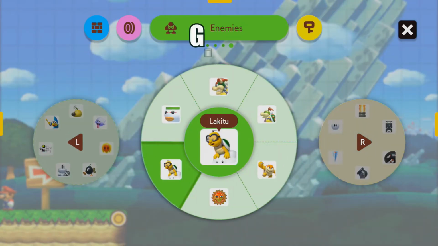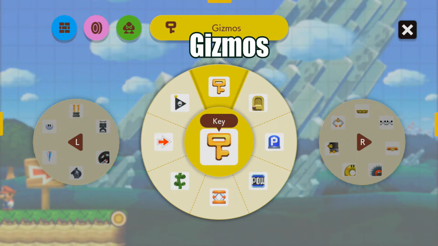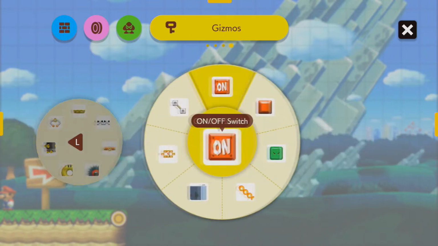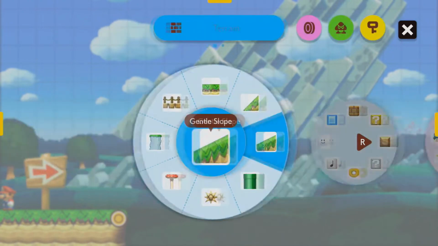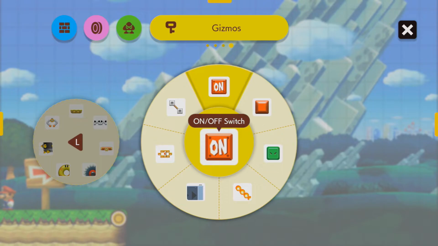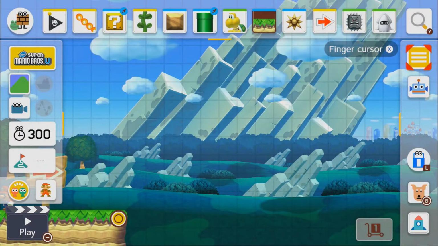Now the next section is the Gizmo section. You can put in the keys, the POWs, the checkpoints, lifts, things that move around in the map will all go in this section. This is the section you normally use to make your map a little bit more interesting. I'm going to show you an example of one of my maps that I decided to make, and then you can see what happens with the gizmos.